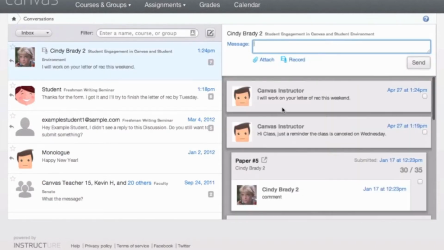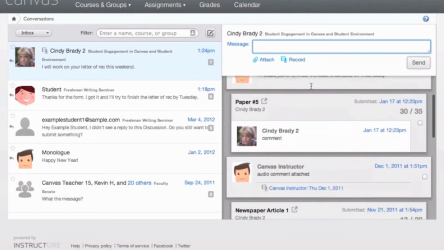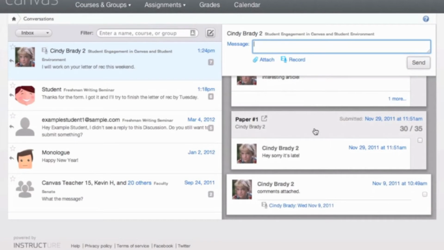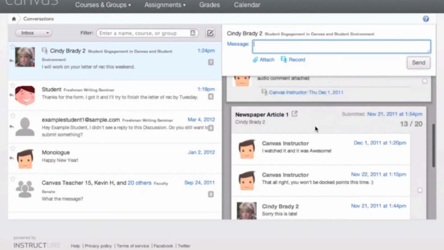Notice that your most recent message goes to the top of the list on the left-hand side. Also notice that on the right-hand side, you can see a history of all of your interactions with that student, including assignments that you've graded and all of the comments surrounding that assignment.